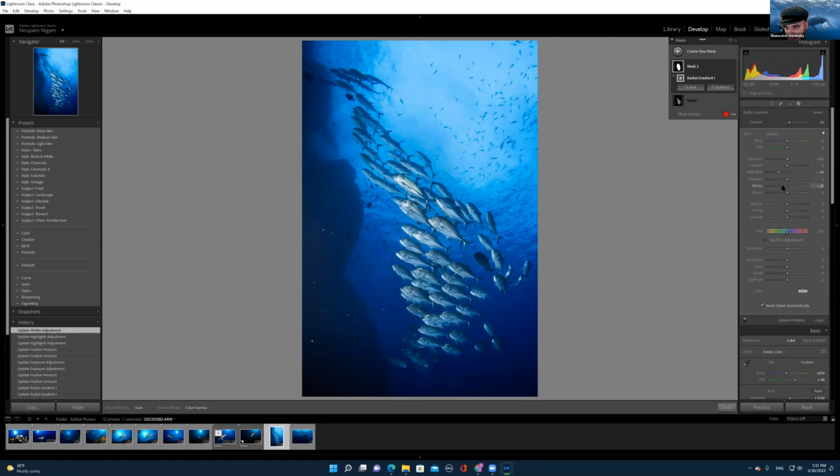and then I'm going to go ahead and drop my highlights, increase my contrast, drop the highlights again, maybe increase the clarity just a tad, and I'm going to try to decrease the saturation just a little bit to try to get these fish to pop out. So that was just a really quick radial edit, but you can already see the difference is pretty big.